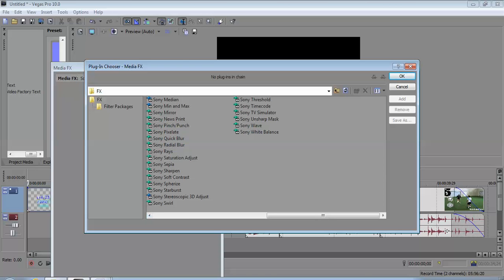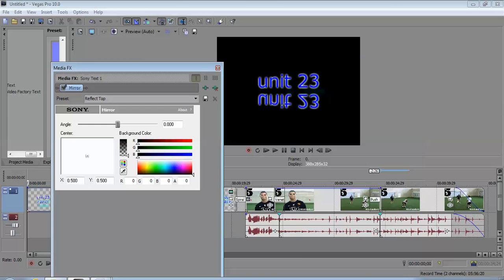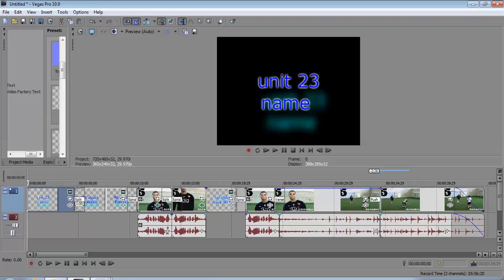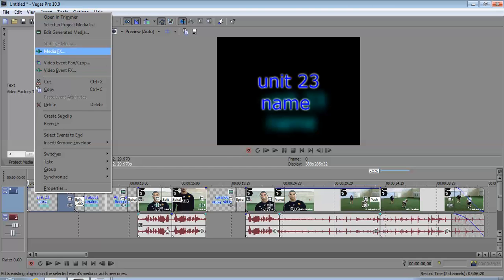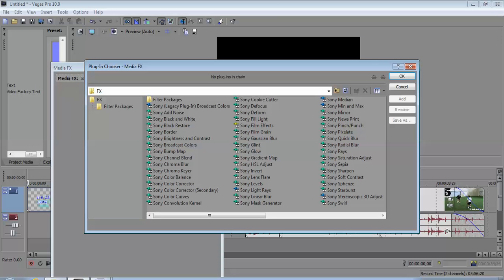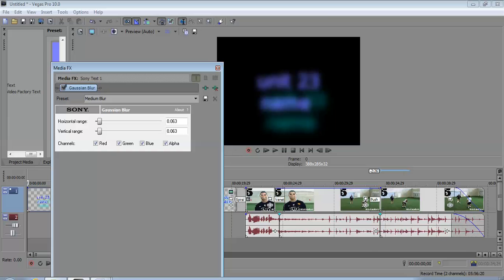I mean, mirror's quite fun. Let's choose that. Obviously, you can't see your name, so it's not really that useful. So again, if you want to get rid of it, right click, go to Media Effects, not Video Effects, and choose another one. So for example, you may want to choose, what does Gaussian blur do? I see, it blurs it.